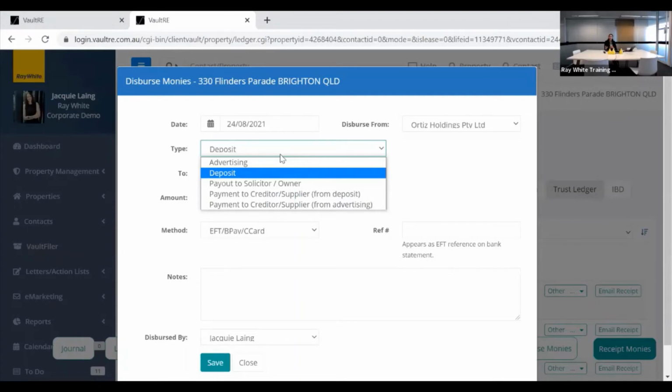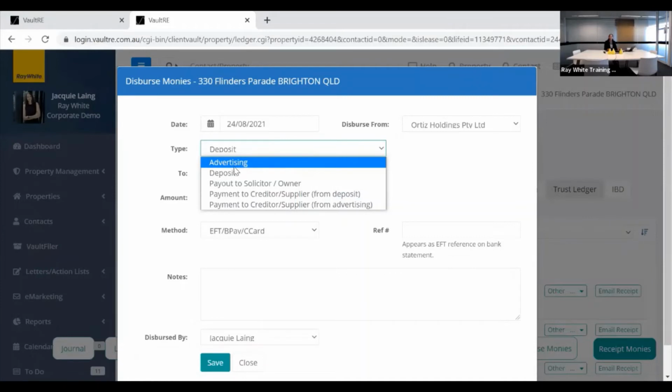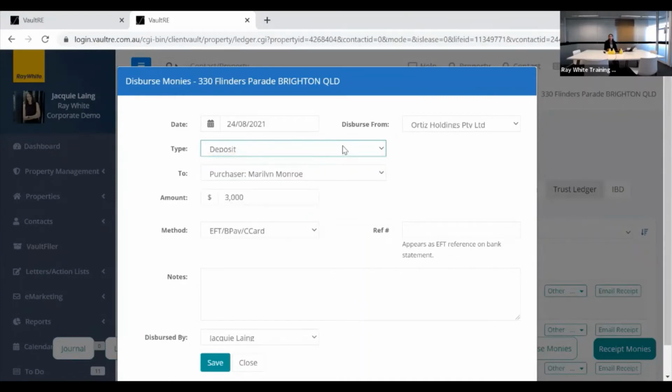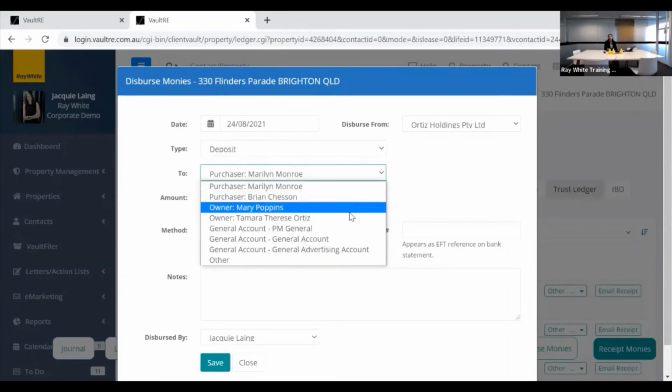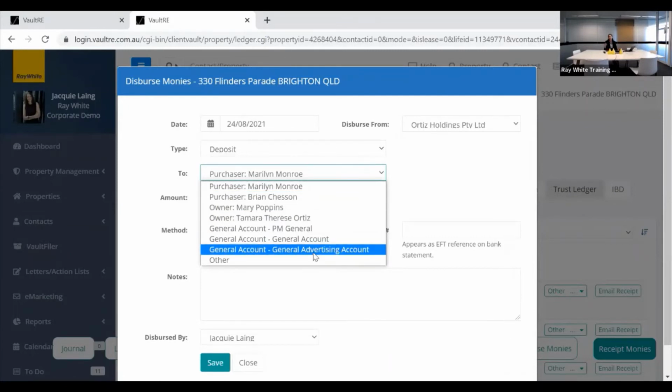If you use advertising and haven't receipted that in the first instance, you'll end up with negative balances in your advertising trial balance, because essentially you're saying you paid out money from advertising, but you never received it in the first instance. So it's really important that where it's advertising money that's been deducted from the deposit, you're actually choosing the deposit option here.